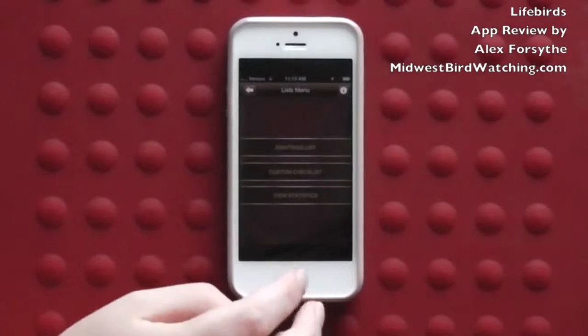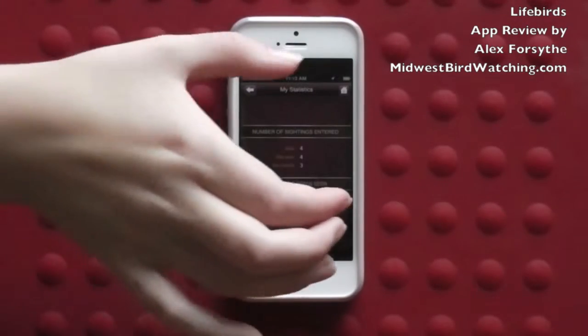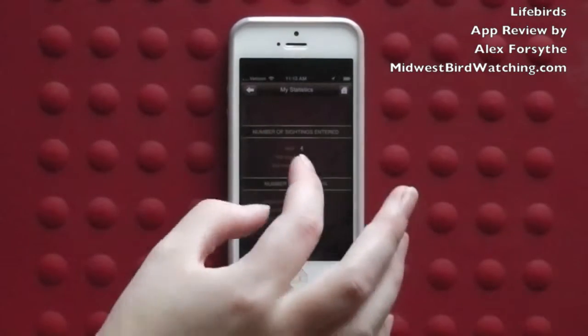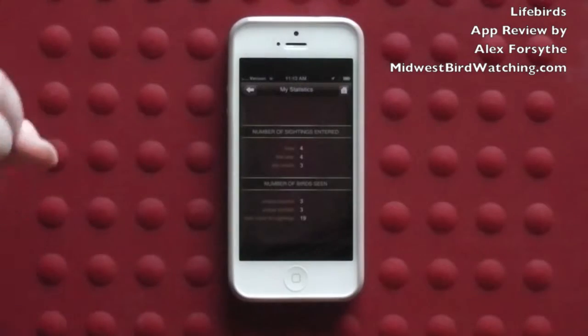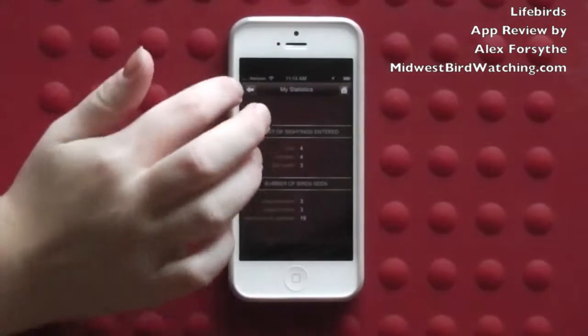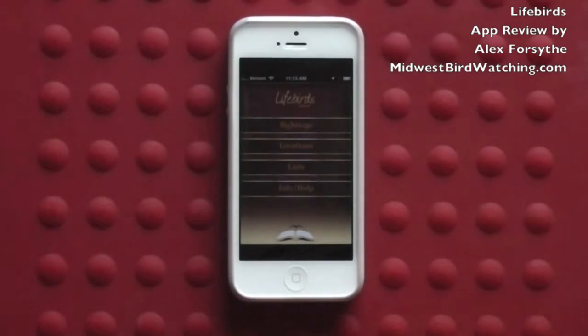If you want to view all the birds on your list, you can just hit View Statistics, and this will show you the full number of birds that you've logged and all the different species. To get back to the home area without having to click the back button a million times, you can also just click on this little house, and it will take you right back to home.